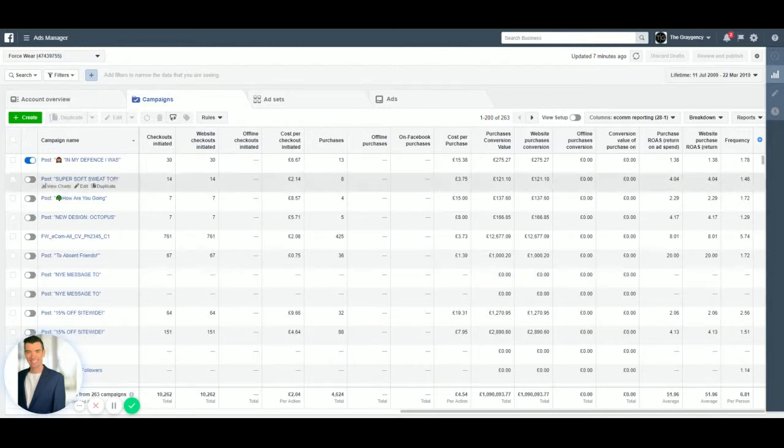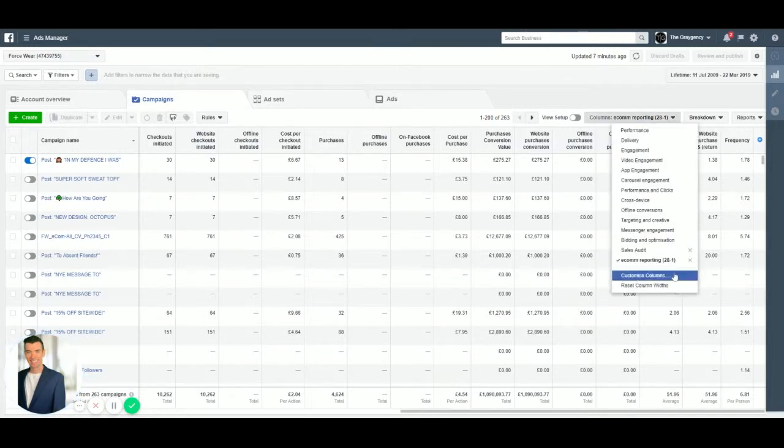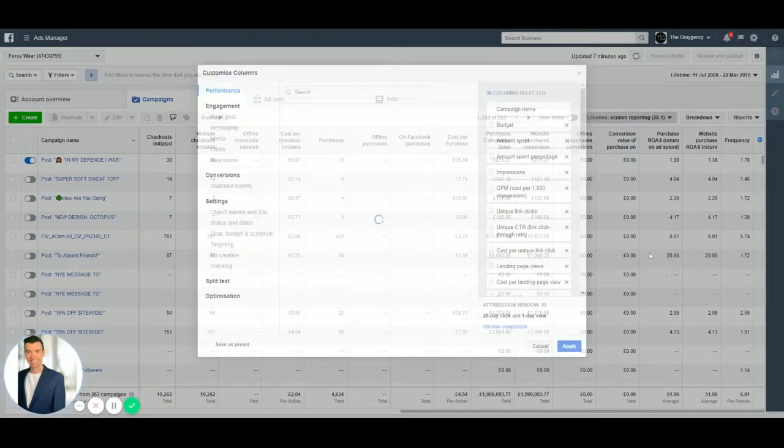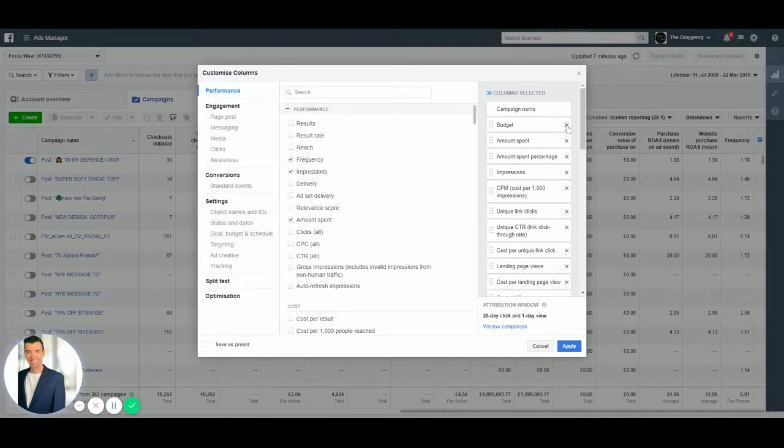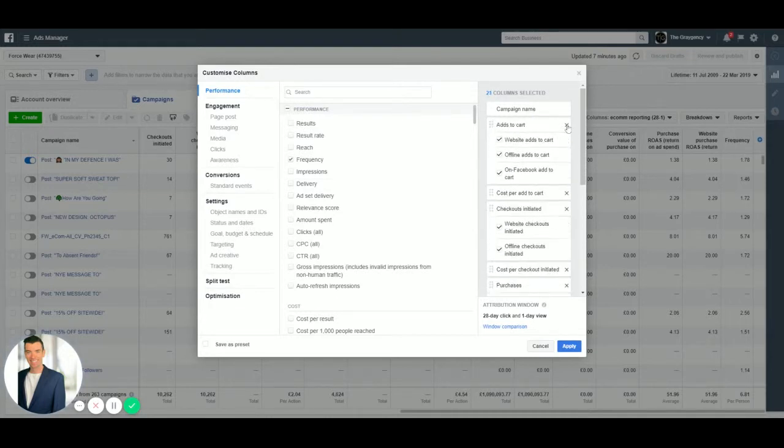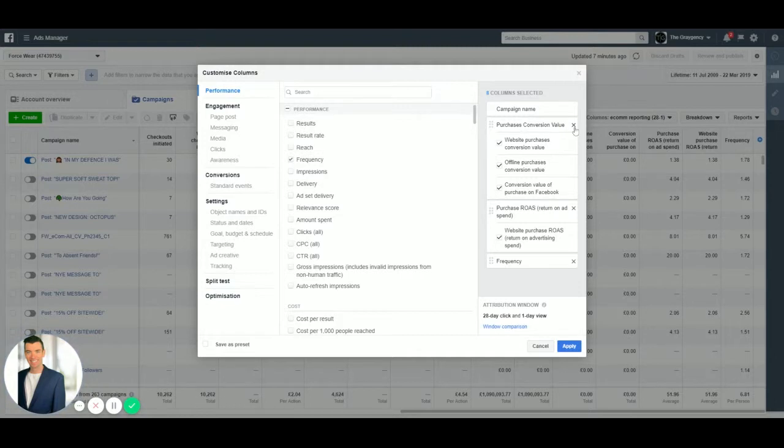So we're going to start off, we're in Ads Manager here, and we're going to go over to the right side of the screen. And what we're going to do is we're going to come down to customize columns. I'm just going to get rid of these because I've already built these. And I'm going to walk you through step by step why I like to set things up in this way and how I set it up. So I hope you find it useful.